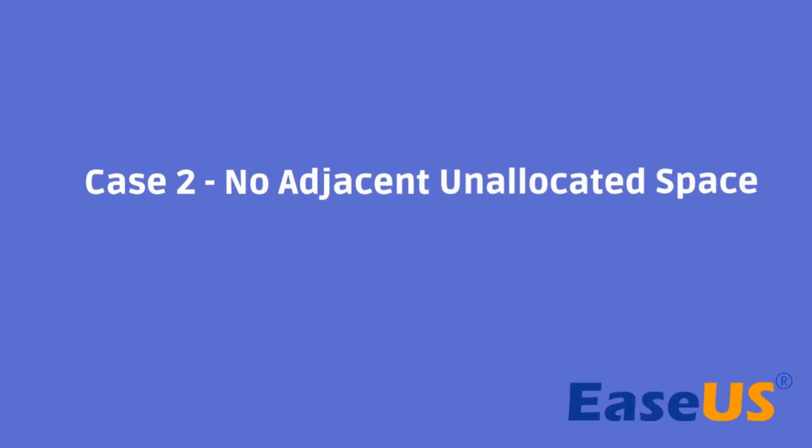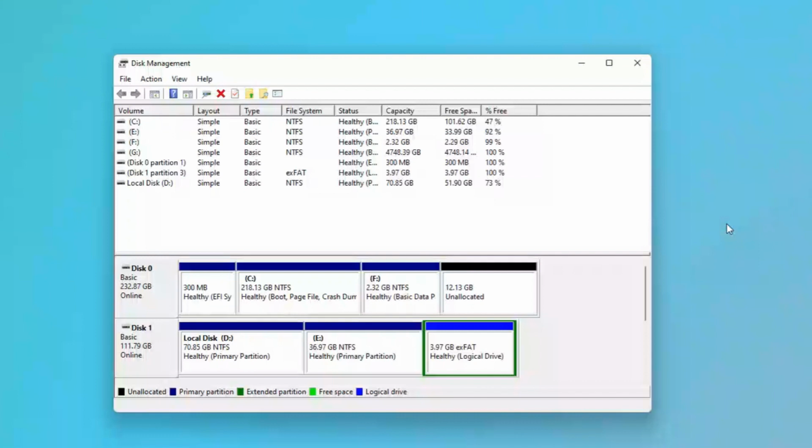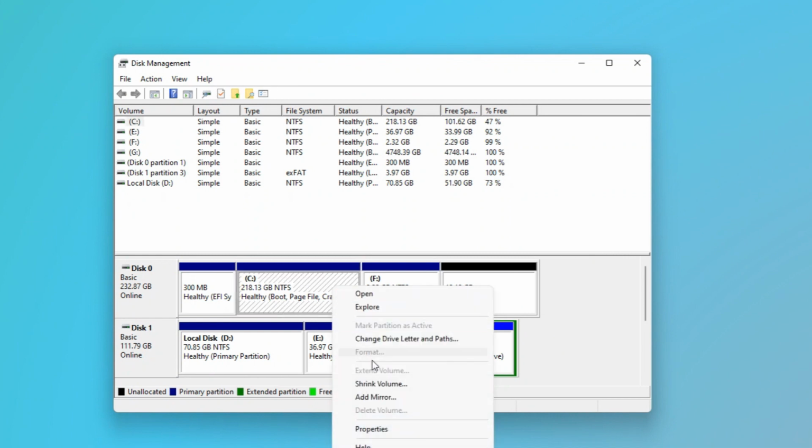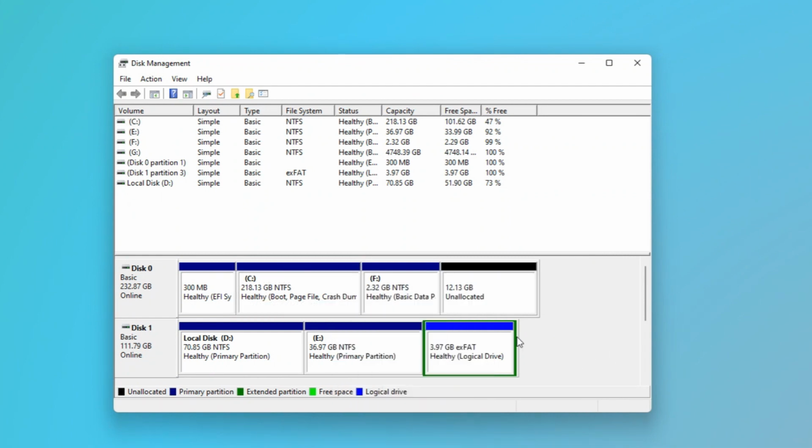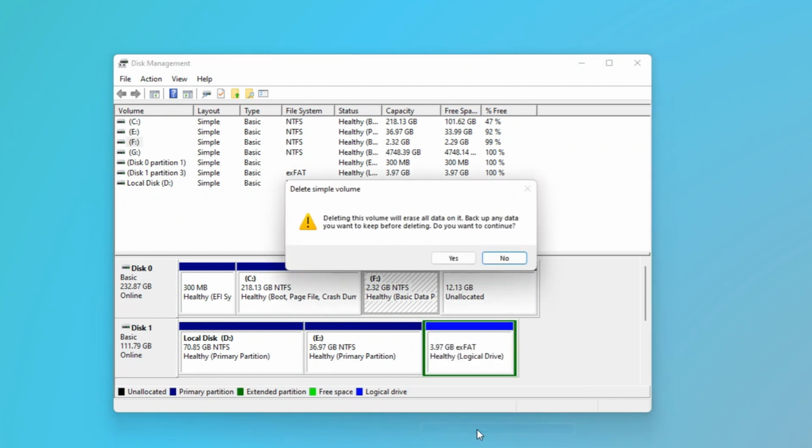The second case is that there's no adjacent unallocated space to your target partition. In this case, you have to delete the partition next to your target one, which is not an option for most users since there might be important data on it.